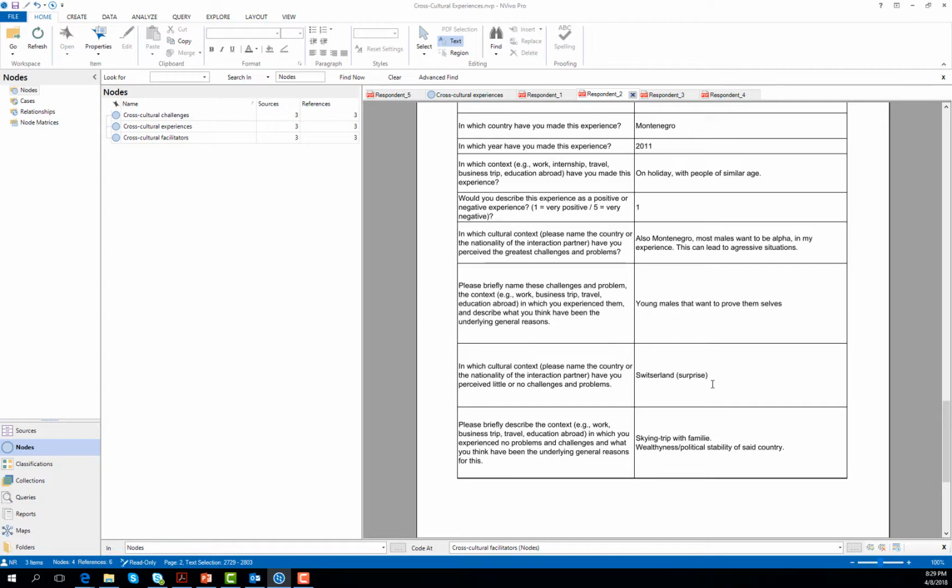If you are interested in coding also that this was about Switzerland, the skiing trip, you can also code Switzerland under cross-cultural facilitators. You can do so just to show you what the outcome will be here.